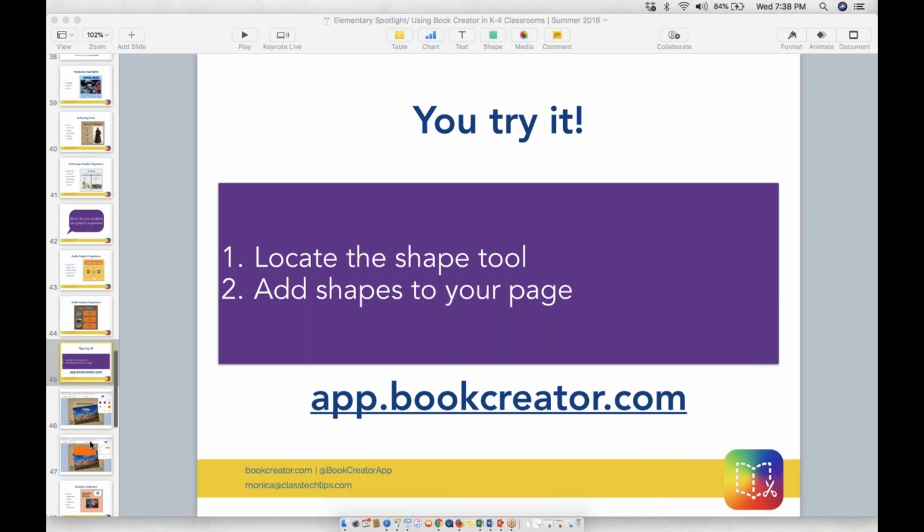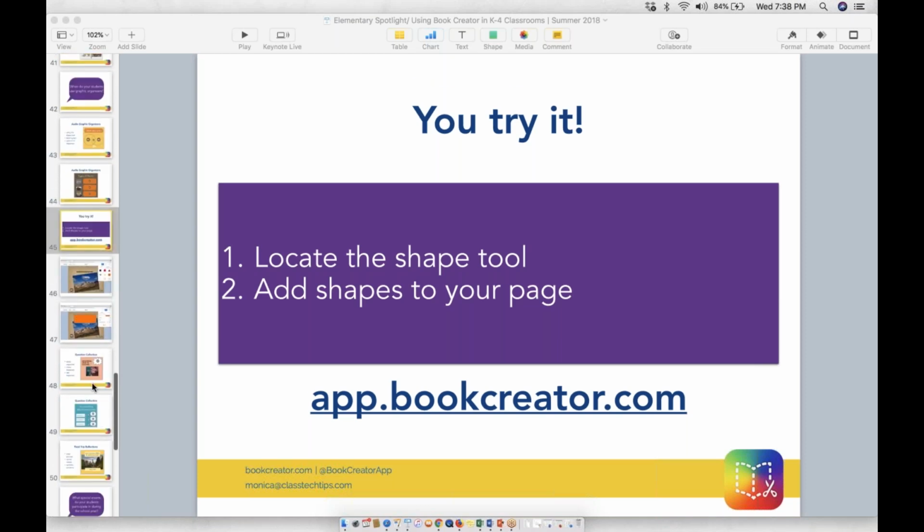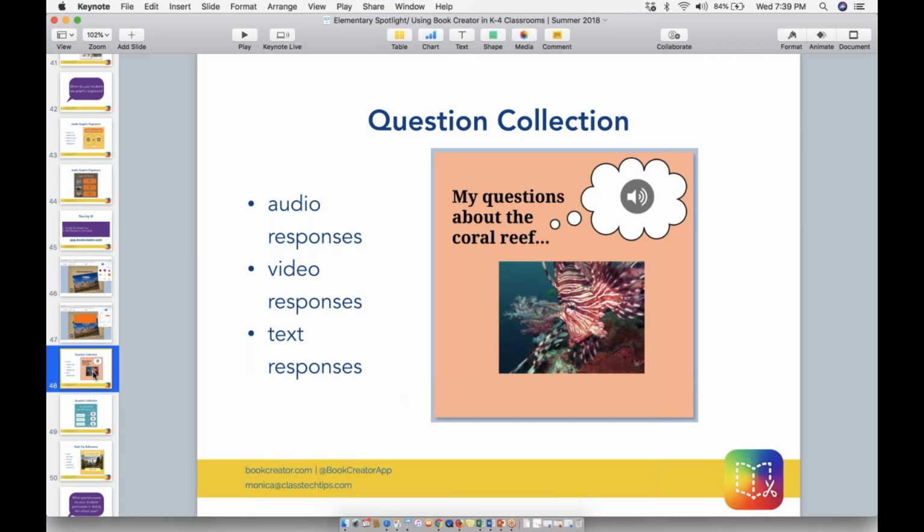All right, so let's keep moving through with some other examples that we have here. In addition to doing those graphic organizers, you can use Book Reader for students to collect questions that they have. So they might have a question on a particular topic that they could type out and tell you, or it might be a topic that they don't know how to spell all the words or write sentences, depending on your K-4 level that you're working with. And they can use the audio tool to collect questions that they have about a topic. Of course, they could use the video tool or add text responses.